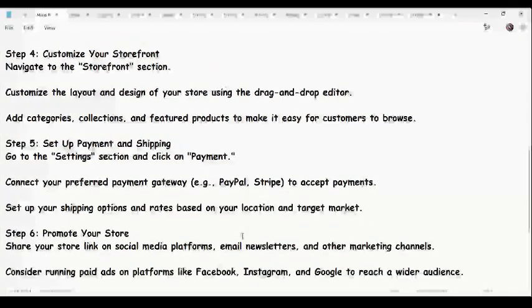Then on the fifth step, which is to set up payment and shipping, go to the settings section and click on payment. Connect your preferred payment gateway. For example, you can use PayPal, Stripe, or Cash App to accept payment. Now set up your shipping options and rates based on your location and target market.